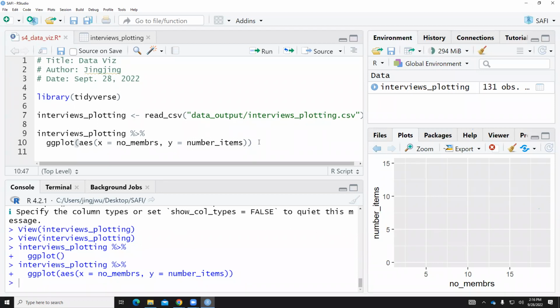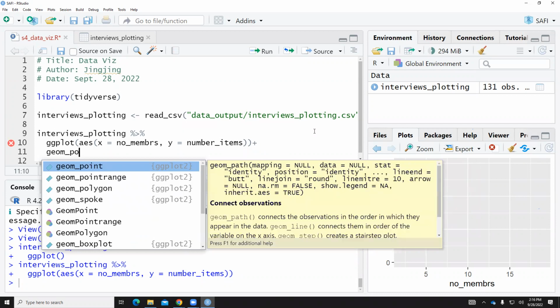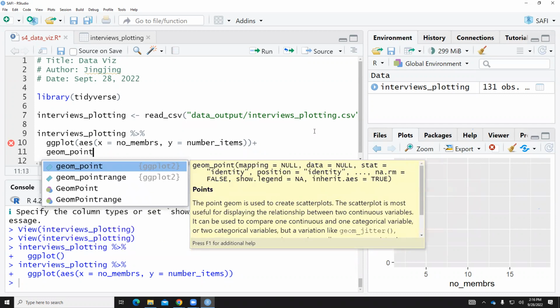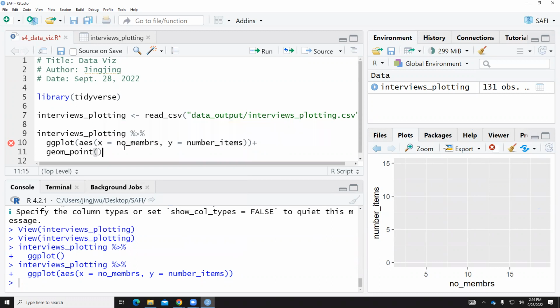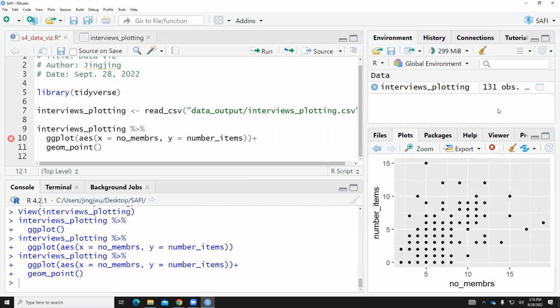We still need to specify what type of chart we want to use. So to connect this layer, we need to use the operator plus, and then you can say geom point. We want to create a scatter plot. So then we run this, and we see all those three layers put together. We have the x-axis, y-axis, and also we have those dots.